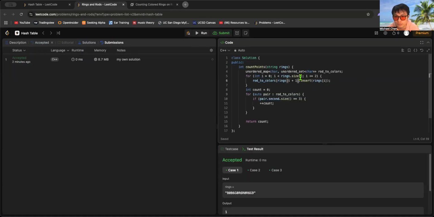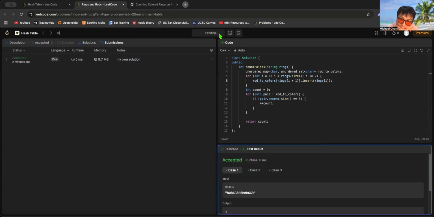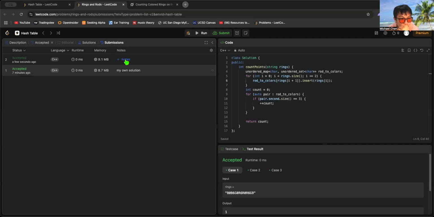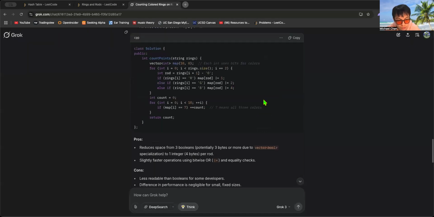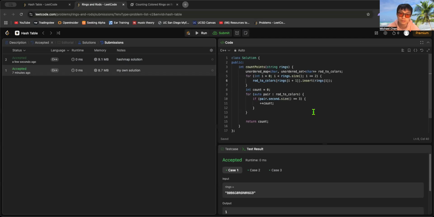Let's see. Fair enough. This is hash map solution. And then lastly, the bit solution I would never have thought of. So there's no need to do this. Okay, I was very close.